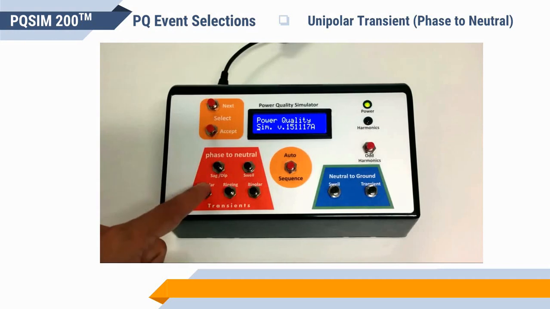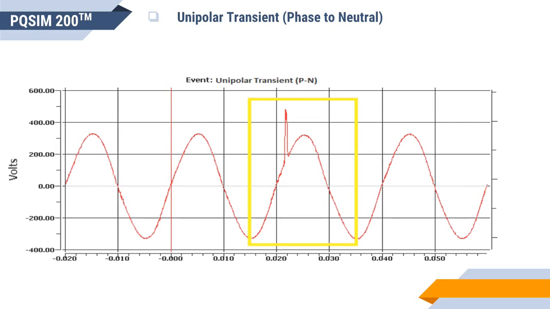To generate a unipolar transient phase to neutral, press the unipolar button on the phase to neutral panel as shown in the video. It will immediately generate its disturbance. Waveform of unipolar transient phase to neutral.